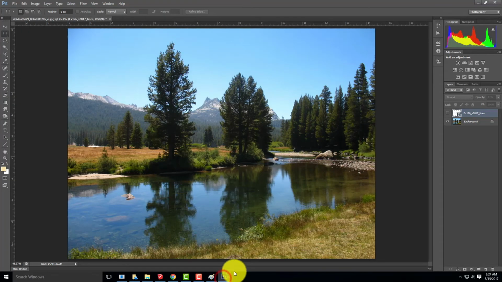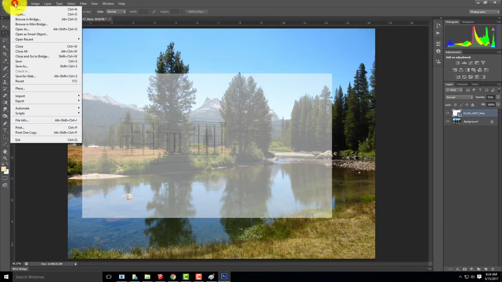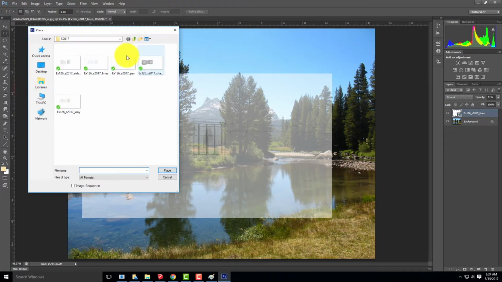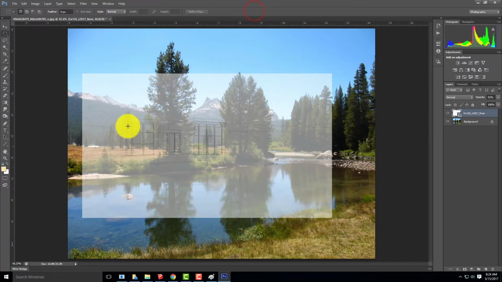Perfect. Now when I go back to Photoshop, I have a slight problem. If I go to File and then Place, and let's put the shadows in so you can see this a little bit better, the shadows come in as a larger object. And so that's a little bit of a problem. I need to make sure that they're all scaled correctly. Remember, I had to scale this so that it was the right size. The other option would be for me to scale the background.